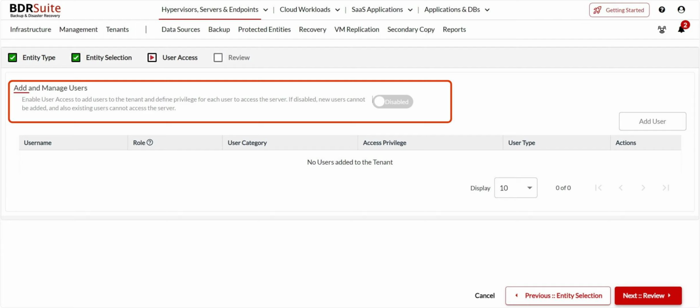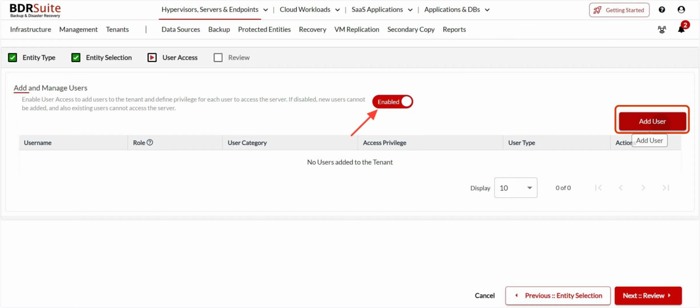Next, choose your preference for adding and managing user access. If you disable this option, you won't be able to add new users, and existing users will lose access to the server. Enable user access to add users to the tenant and set specific privileges for each user to access the server. To do this, click on Add User.